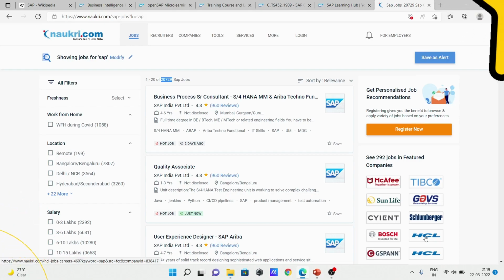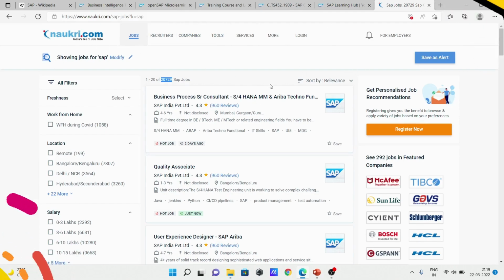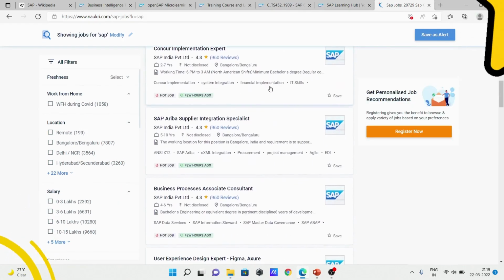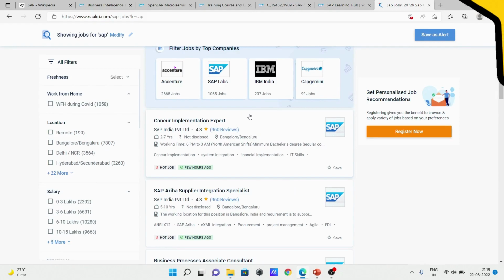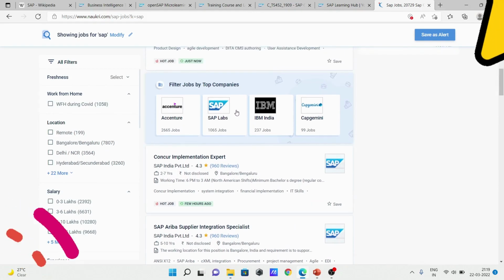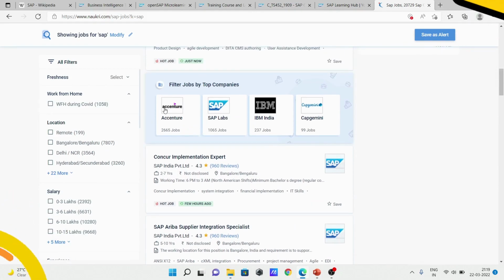And for Naukri.com registration, you have to complete your CV and do the registration first, and only then will you be able to see the right opportunity for you. Here you can see for Accenture there are around 2,665 jobs. For SAP Labs again it's 1,065.